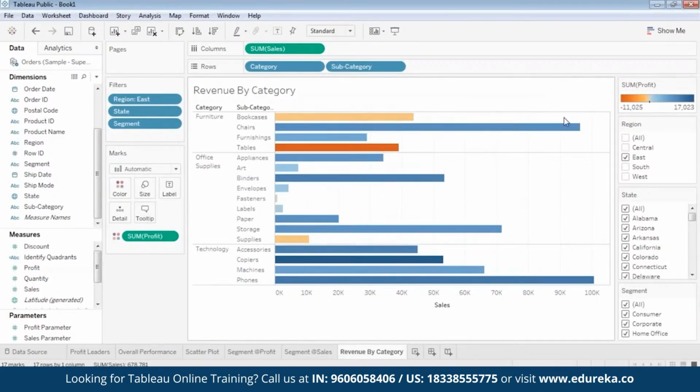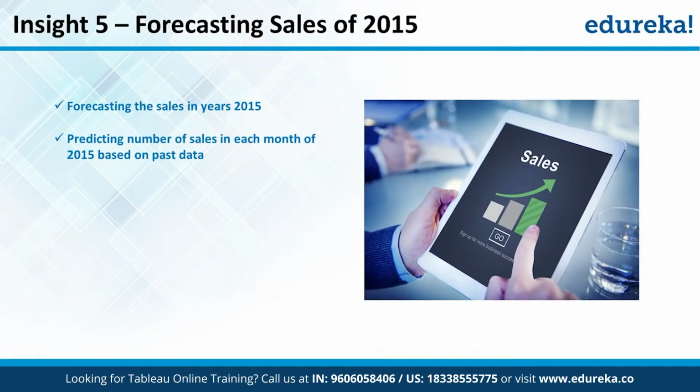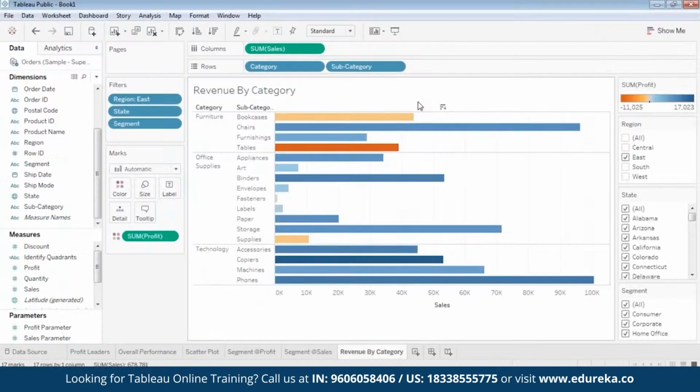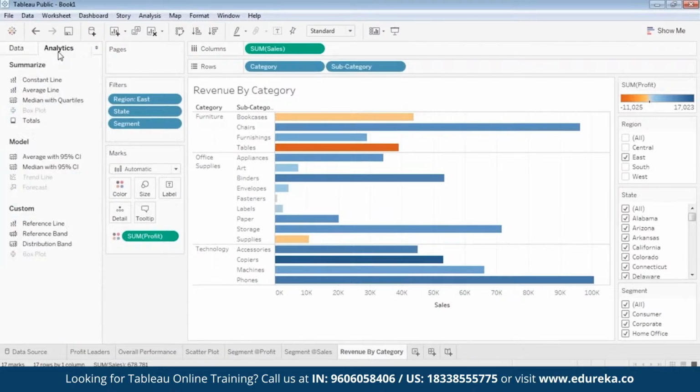Now let's move ahead, guys, and answer our final question. Our fifth question was how the year 2015 will be in terms of sales based on the past data. We have our data from 2011 to 2014, and now we want to predict how 2015 will be. For that, we need to use the forecasting feature in Tableau. If you go into analytics, you will get something called forecast. It's about predicting the future value depending on your past data.